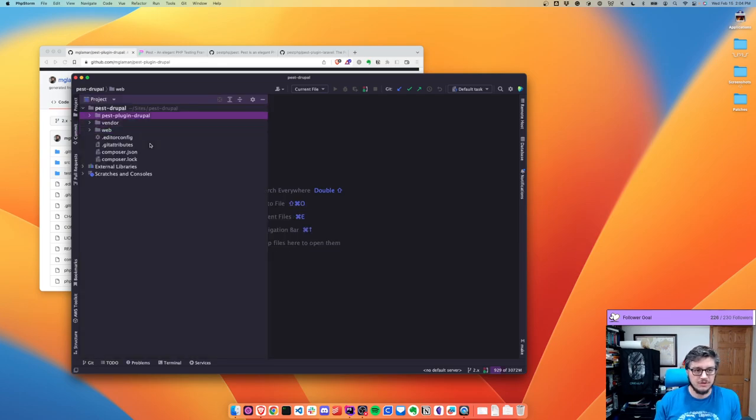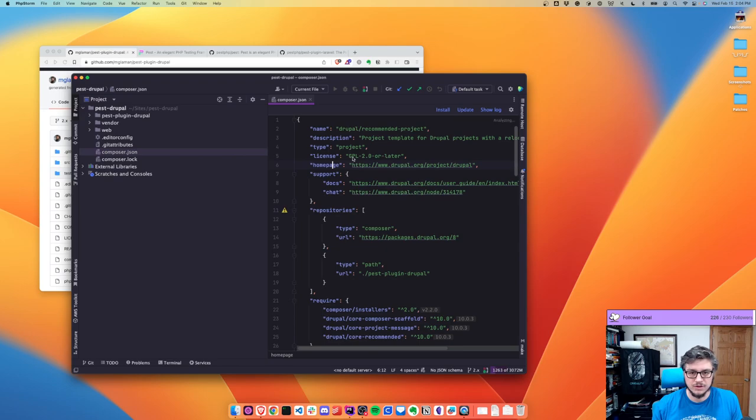which from the composer requirements, actually, instead of looking at GitHub, I'll open PhpStorm here. So I do have an environment set up. It's a Drupal site. I have the repo cloned locally, and I have it set up via a path repository with composer, so that way it is symlinked in.